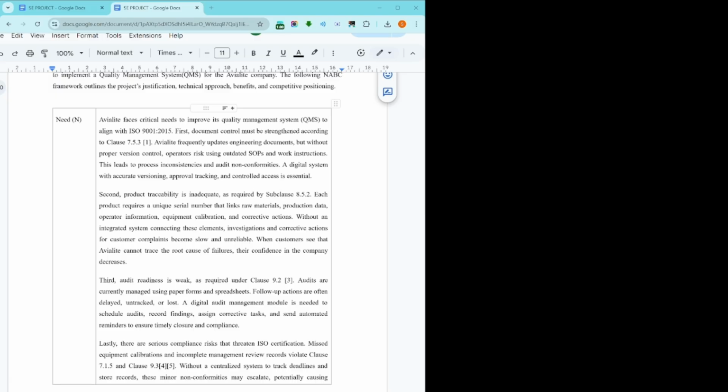The first critical need is document control. Right now, whenever an engineer updates a document, the operators do not know that the document has been updated and still use the outdated SOP version. This results in a lot of non-conformities that hinder its ISO 9001:2015 certification.